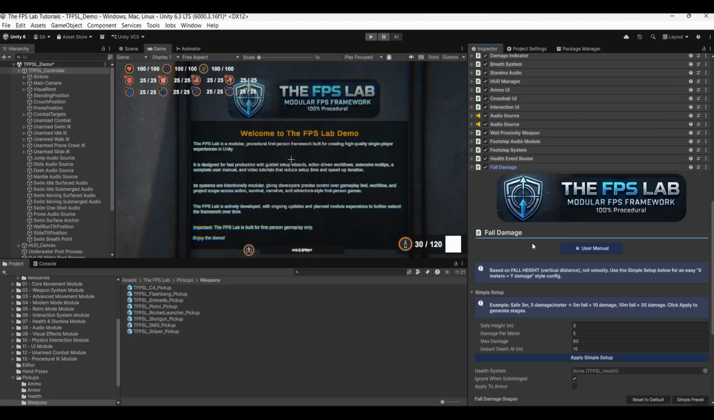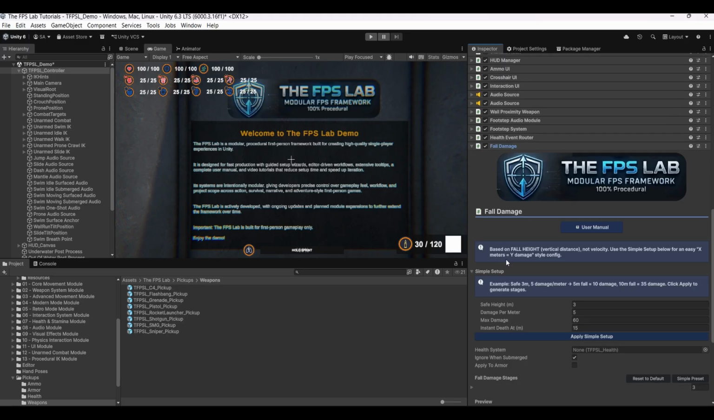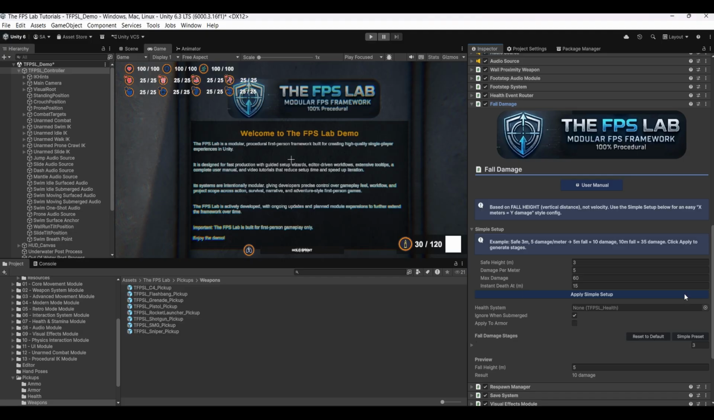And then the fall damage is basically how safe a fall is. So if you fall 3 meters, you're good. If you fall 1 meter further than that, it's 5 damage per meter. Max damage is 60. But it's instant death if you fall 15 meters or higher. You just land on the ground, you're dead. Game over. Now the health system, this will automatically populate.